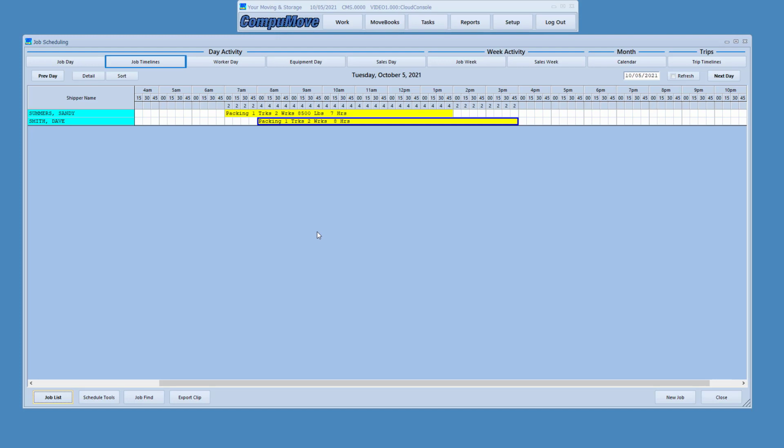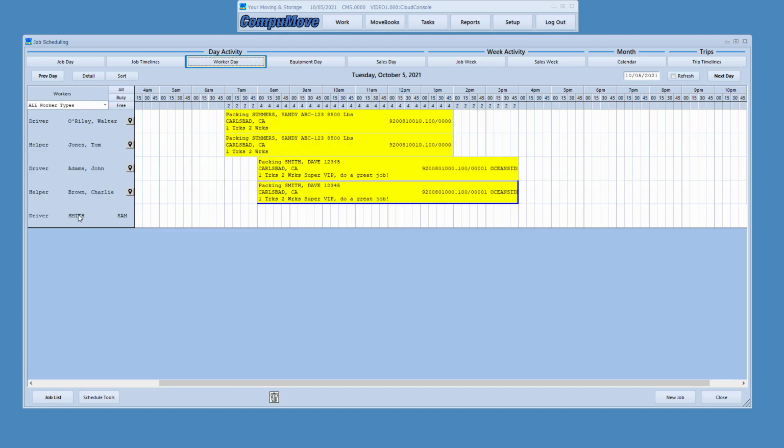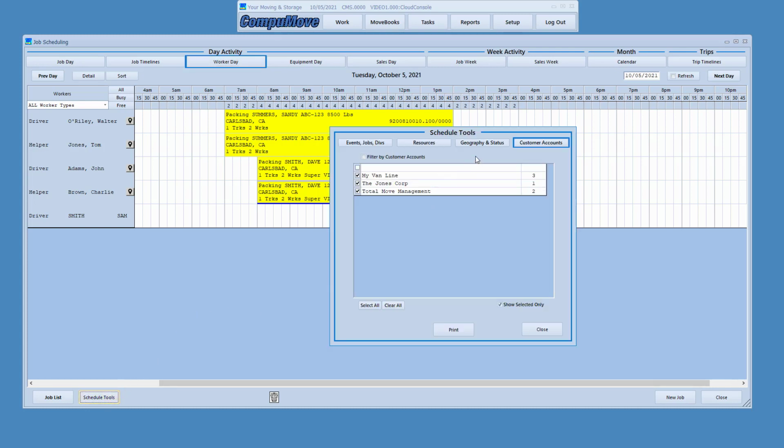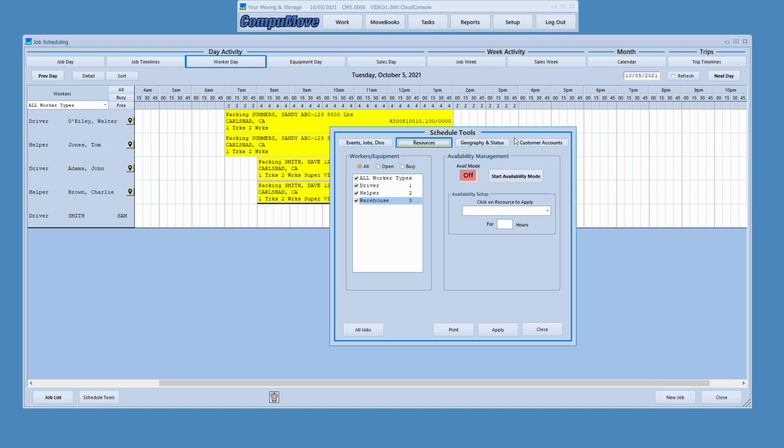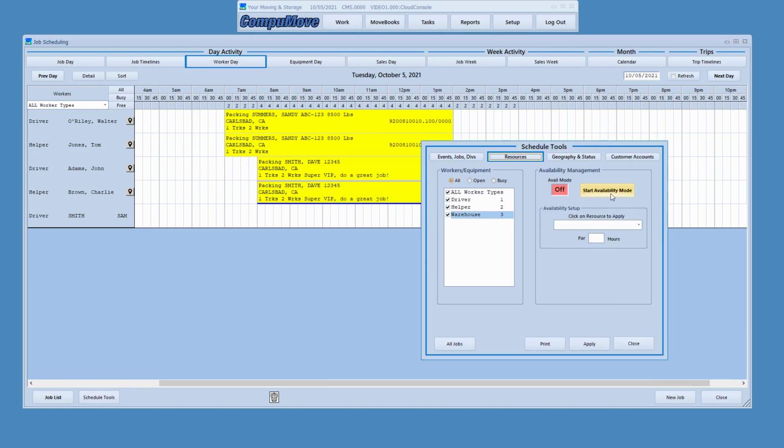All right, the other thing we have to be concerned with is the possibility that one of our resources might not be available to us. So if we go to the worker day and look at Sam Smith, the driver down here, suppose he's not going to be available for this day. He's got a vacation day, or DMV responsibilities, something like that. That's handled under schedule tools. So I'm going to click on schedule tools, go to resources, and I'm interested in availability mode, which is resource availability mode.